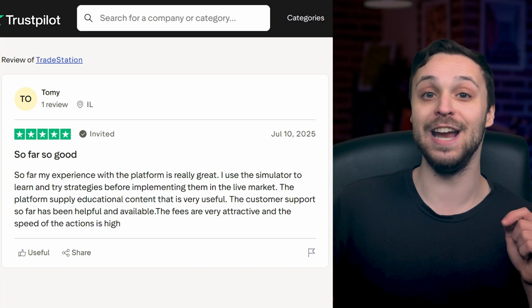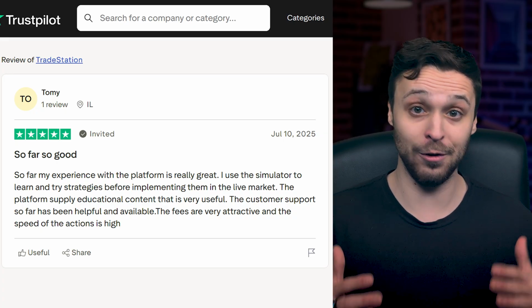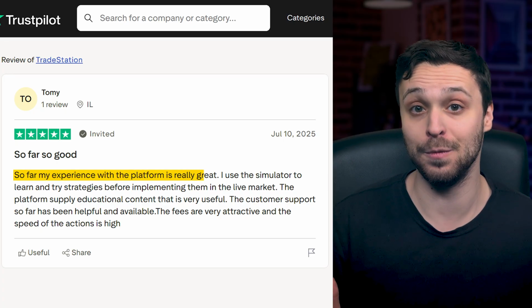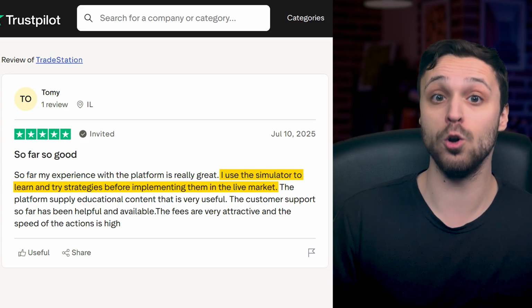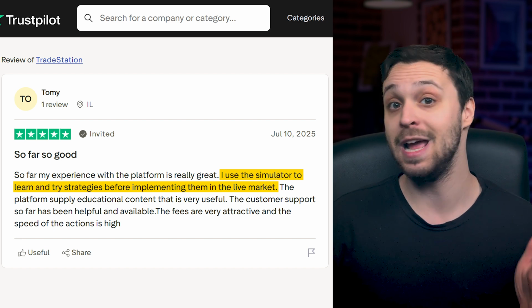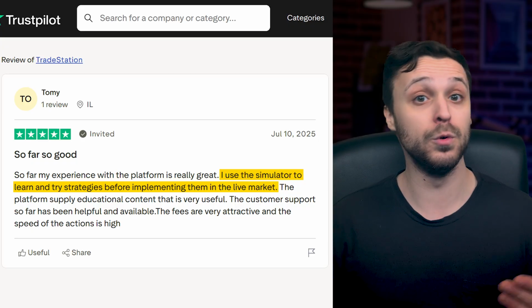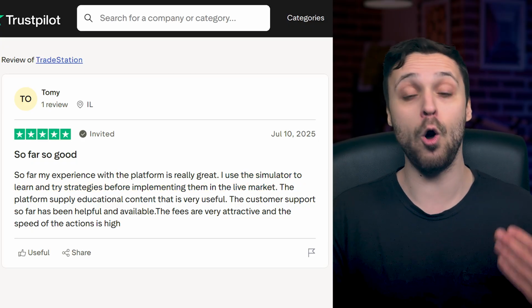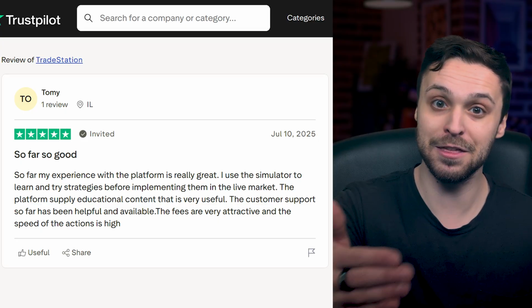One reviewer highlighted in a TradeStation review that this entire workflow perfectly works with him, saying that his experience with the platform has been great. He highlighted using the simulator to try and learn strategies before implementing them in the live market. And he's using the platform exactly as it's designed, testing risk-free before going live through the TradeStation simulation, and then using all the tools after that to concrete your actual strategy and make it better and better.